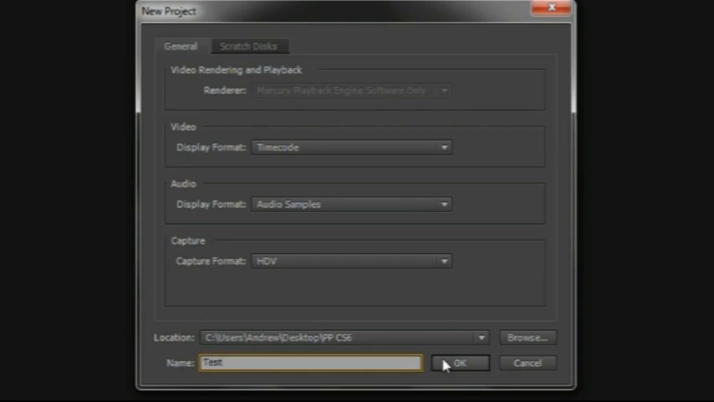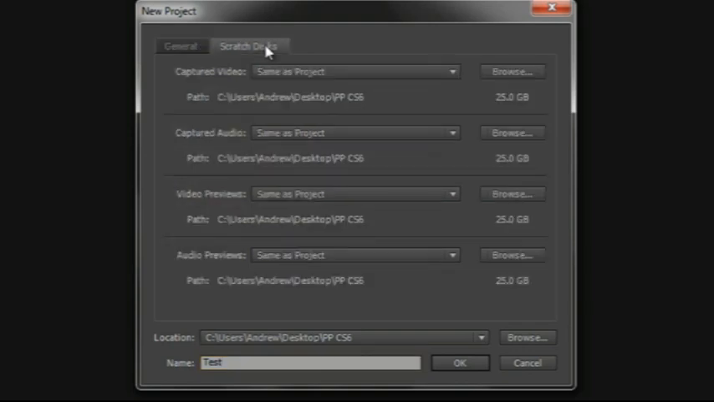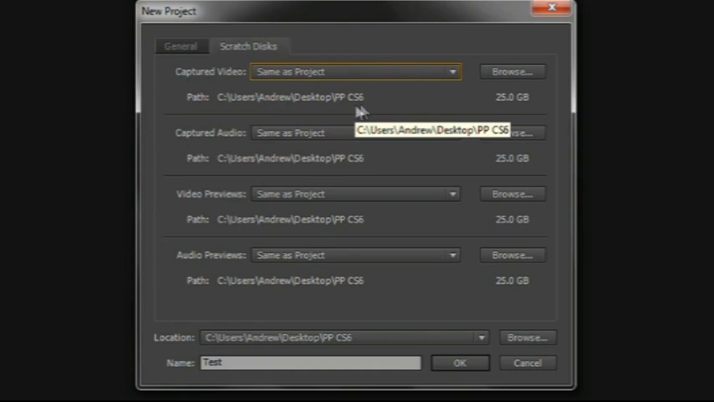Then before we click OK, let's have a little look at this one called Scratch Discs. At the moment it says, where am I going to put captured video and captured audio? Should I capture it from my camera? At the moment it says it's going to put it into the same place that my project file is saved. And quite a lot of people like to do that because you have everything in one place, you know where it is, and it's easy to transfer from one system to another.